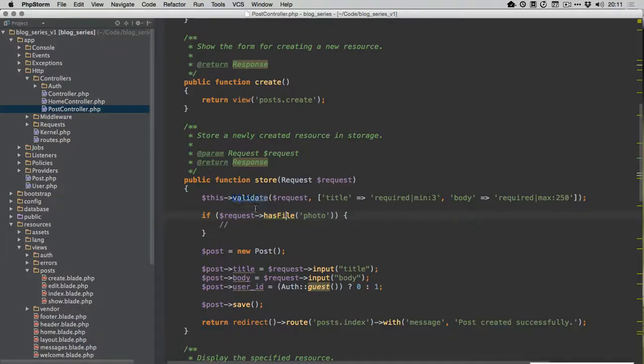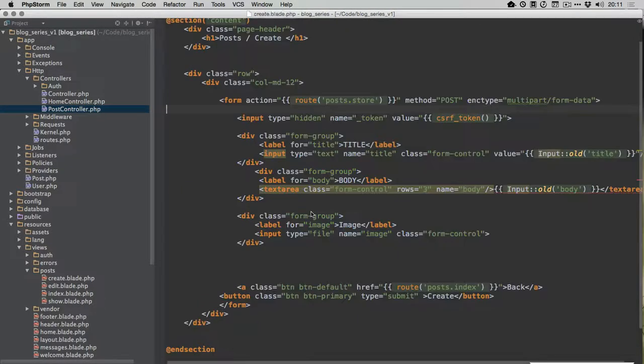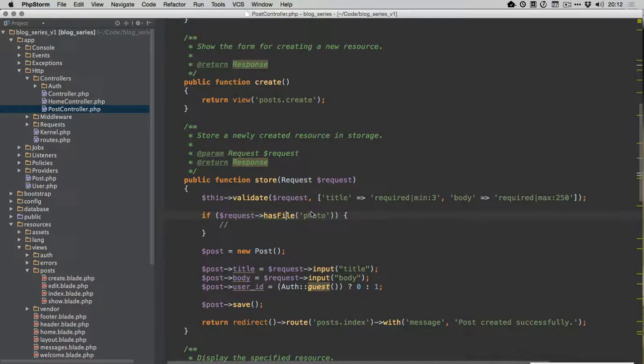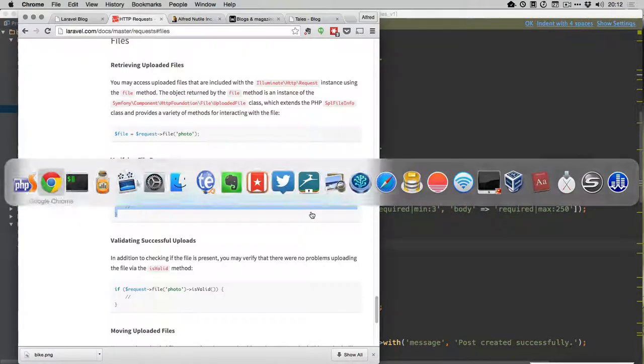Now, the question is, does our request or our form have an image? I happen to call it an image, not a photo. And if it does, then I want to do something, okay? So do something. All right. So then when we upload this form, we're going to hit that moment.